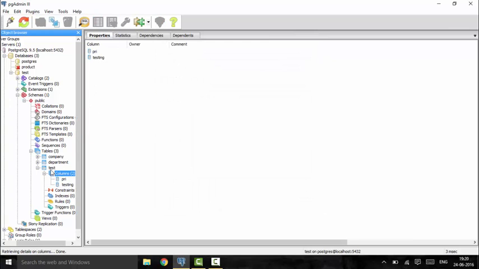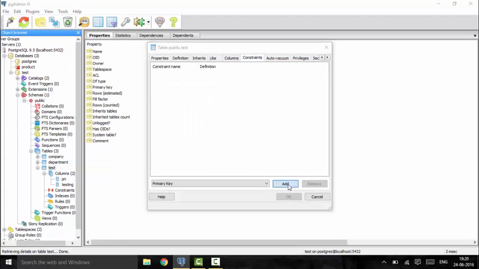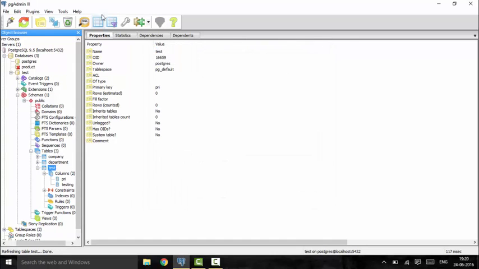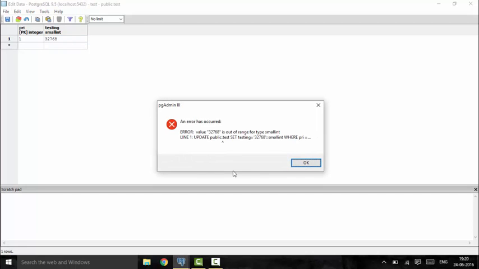Now I would be adding the primary key for this. For that, you can add constraints, add columns. You could go and add pri as the primary key, and now I could add results here. So you would see 1, and if this is a smallint number, this has to be in a range of 32,767. So first of all, I will enter 32767, that is the maximum range. It will enter. Now if I enter 8, you would see that it gives me an error that it is out of range for smallint.